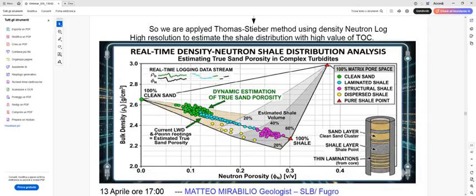In this case, the thin bed lamination, we can make the dispersed shale and the laminated shale. The laminated shale starts here, so we have a sequence that follows this line of regression.